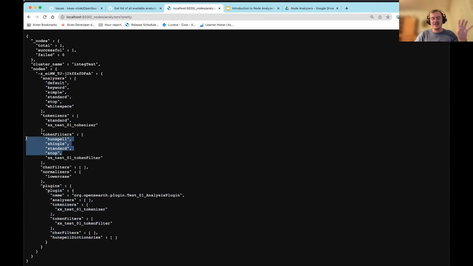I think I understand why. But yes, this is actually what you get out of the box. So we can see that this node has these 5 or 6 analyzers, 1 tokenizer. I will just ignore this one, I will explain what it is later. A couple of token filters, no character filters, just 1 normalizer, and by default, no plugin. Okay, so this is what we have.